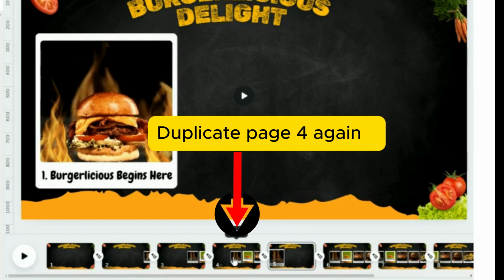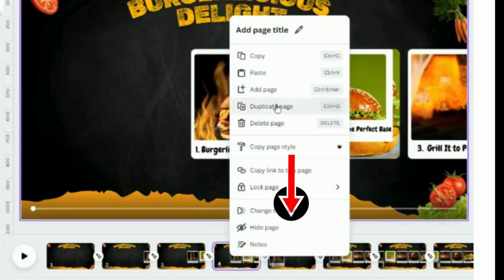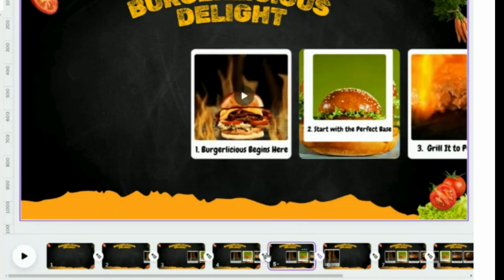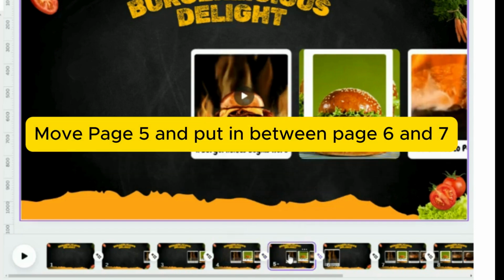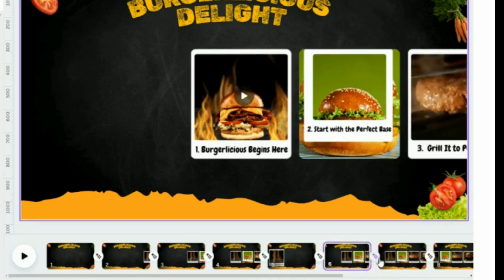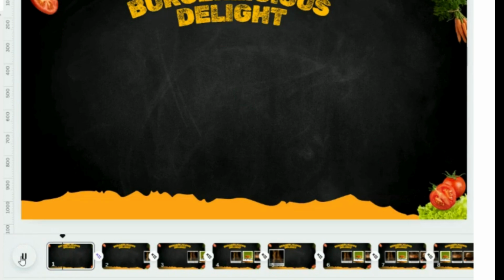Duplicate page 4 again. The duplicate copy will be page 5. Move page 5 and put in between page 6 and page 7. This is the result of the pop-up animation.